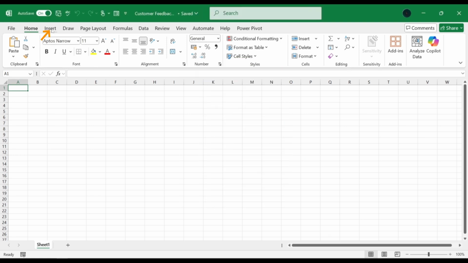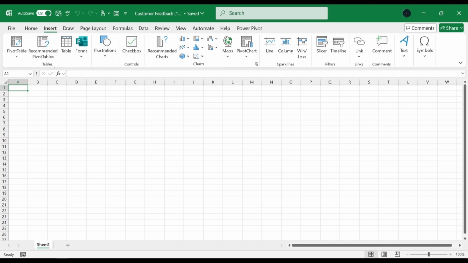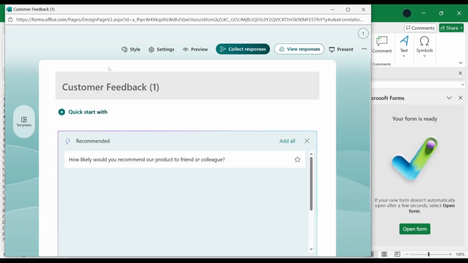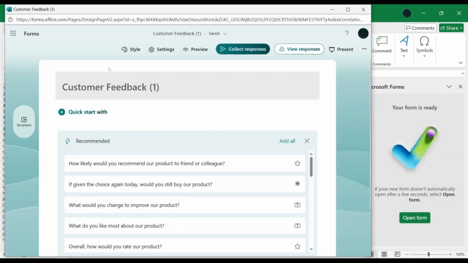Now head to the Insert tab. In the Tables section, click on Forms button. In the drop-down, select New Form. This launches the form editor in a new browser window. Finally, in the form editor that opens here, you can build your form exactly like we did in the first method. And that's a wrap.